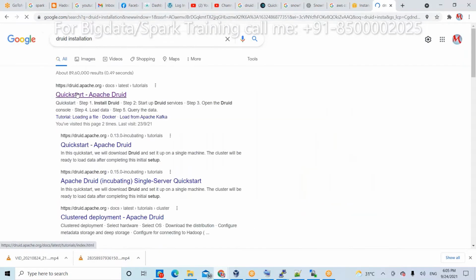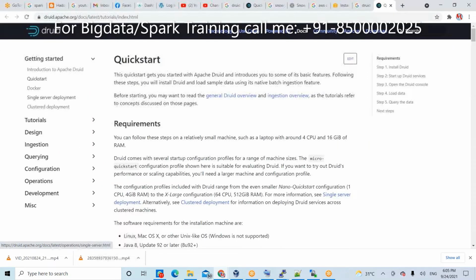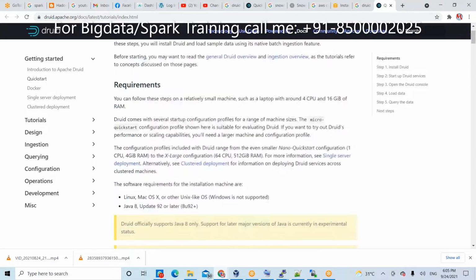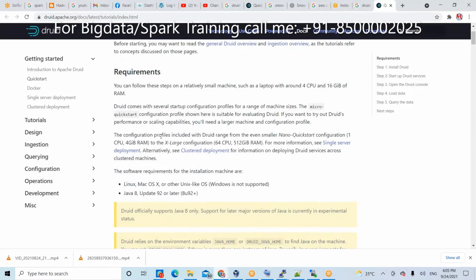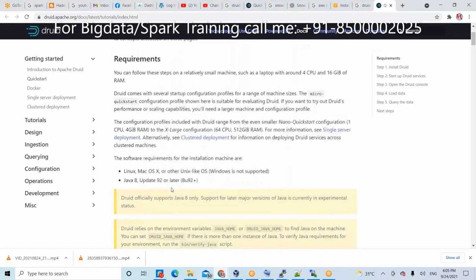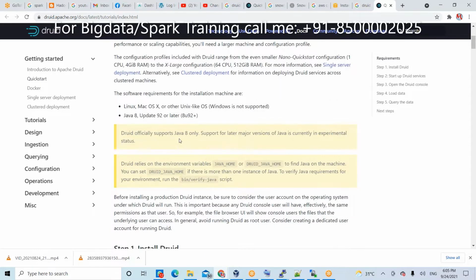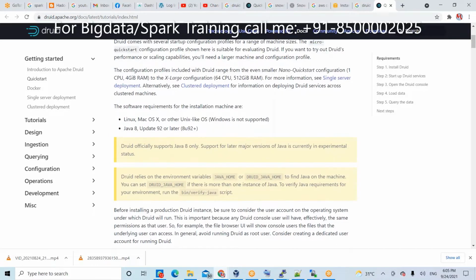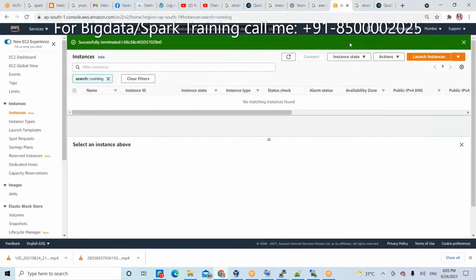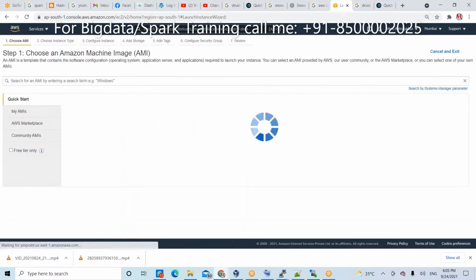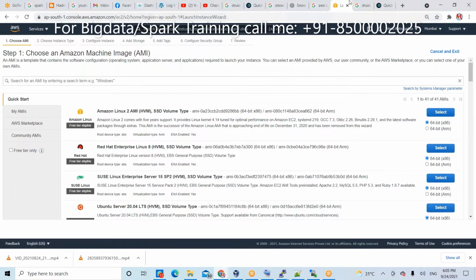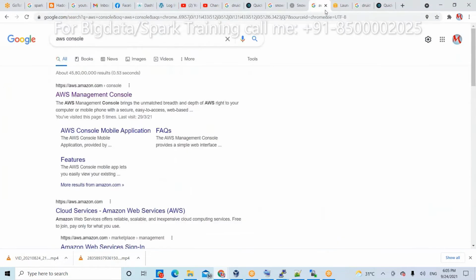Installation. Go to this one. If you want to learn, my recommendation is that everything is available on this website. As of now I'm using this version, 0.22 I think. One more thing: first step, before going to this one, I recommend creating an EC2 instance. How to launch an instance? One more important thing: a minimum of 16 GB RAM is required.